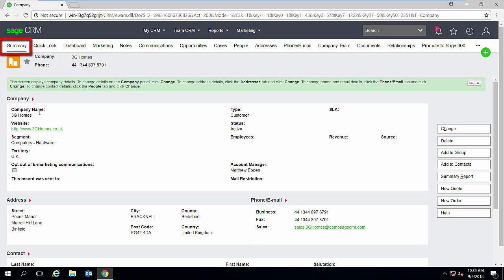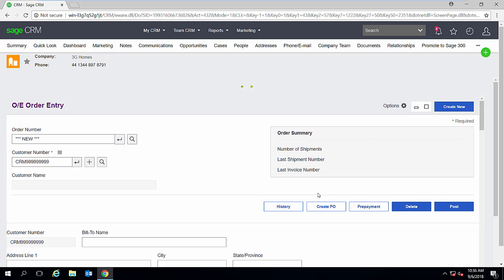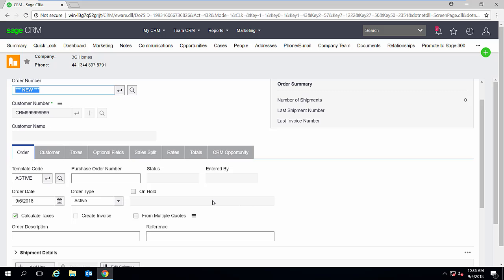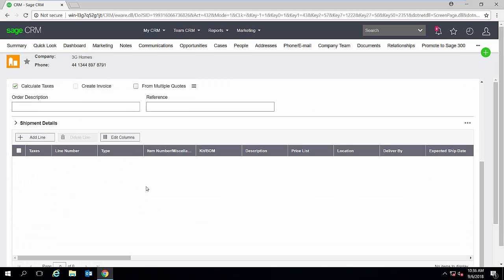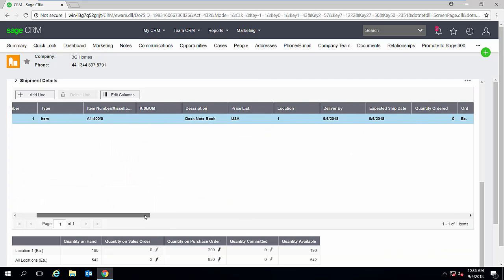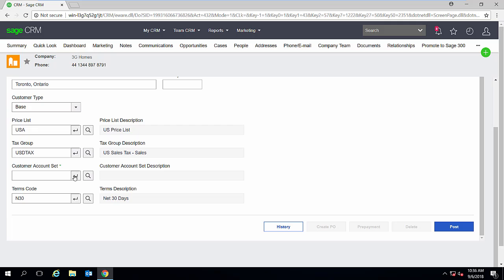So to do that, on the actual company summary screen, there are 2 buttons here called New Quote and New Order. So I can choose New Order, and this will take me directly to the New Order screen. So it's going to skip the step of creating the opportunity. So I can go ahead and create the order just like I did with the quotes. So I can enter in information, I can add in my items and everything that I need here. So let's go ahead and put in information as well as the required information like the customer account set.